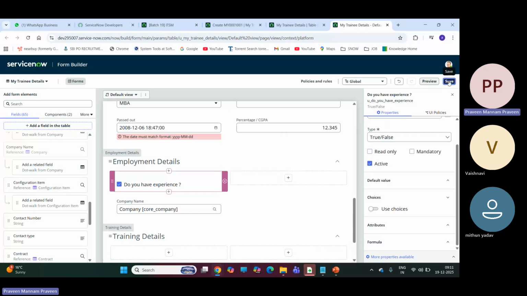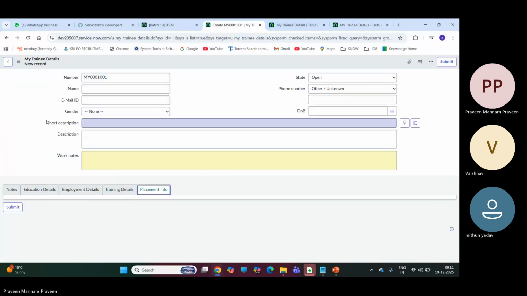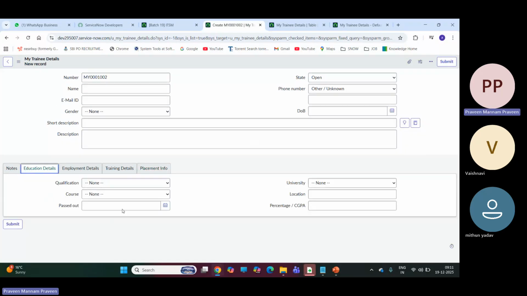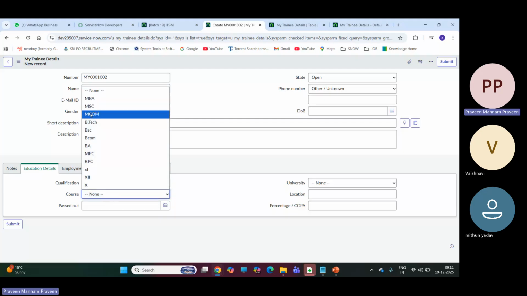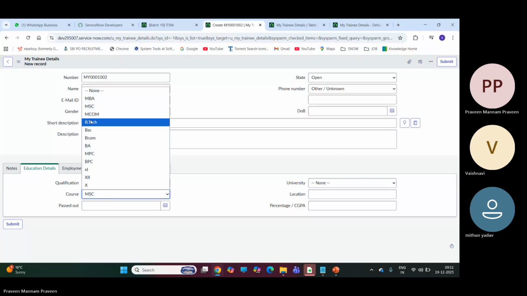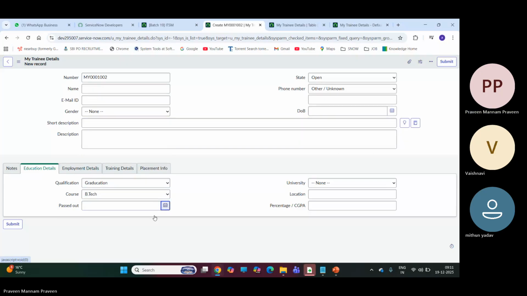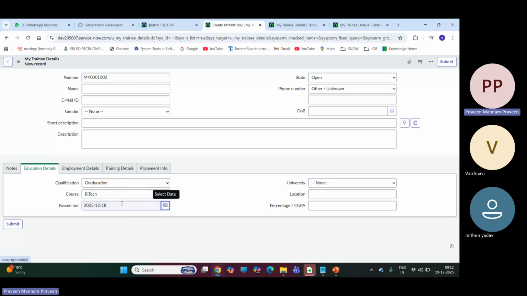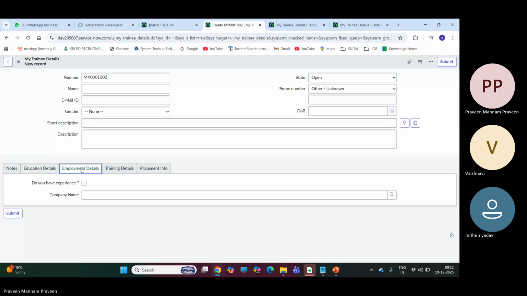I'm going to save this one. We'll see. Here, qualification: masters, course, for example, your MSc. If it is graduation, BTech, passed out year, on this day, pass out, university, at the university, location, CGPA.